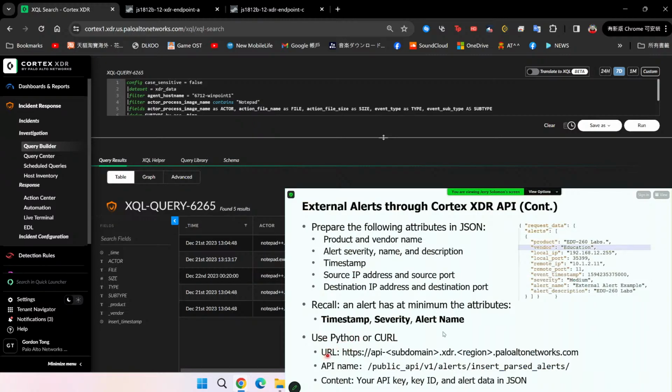So here's the URL, https://API, whatever your relative domain name is. Yeah, so for us, api-cortex1.xdr.us.paloaltonetworks.com. Just API dash. It's already registered in DNS. The API name to use is /public API /v1 alerts, and then /insert past alerts /, and the content to include will be your key value, the key ID, and the alert data in JSON to send using Python or curl.